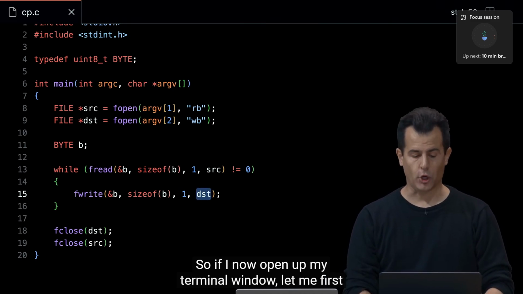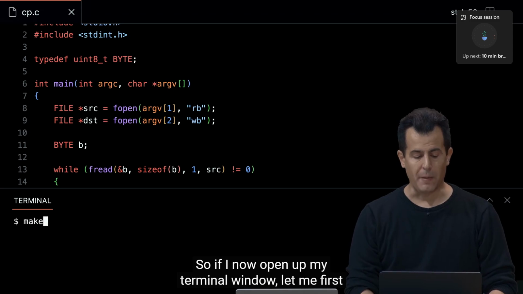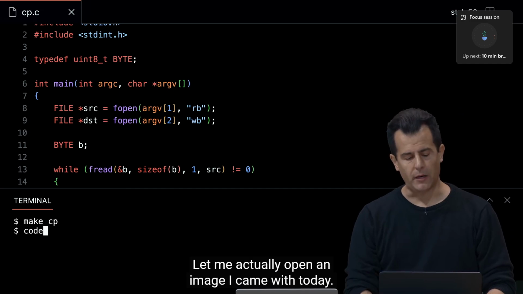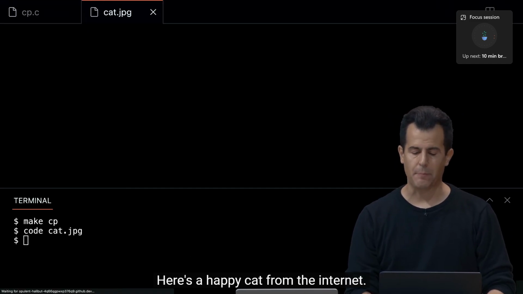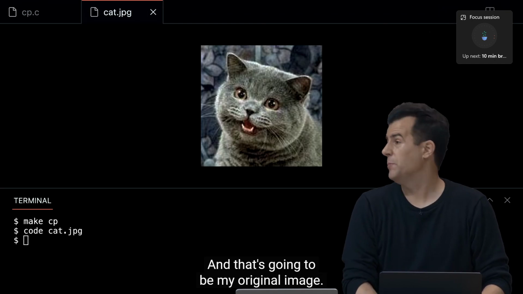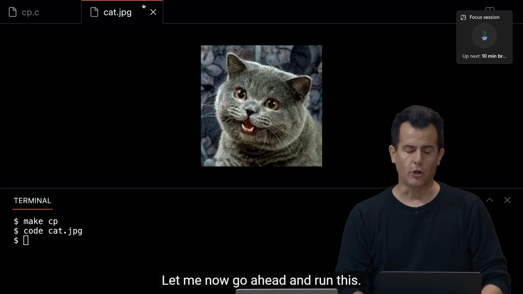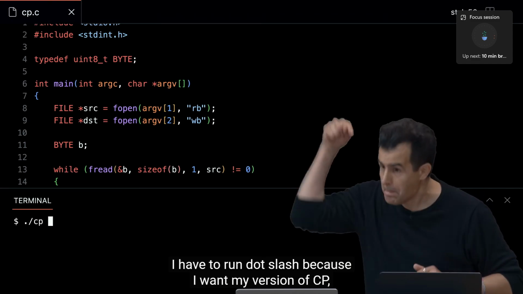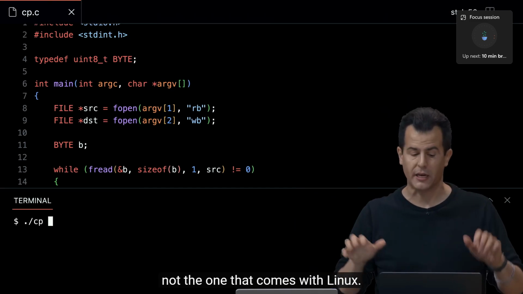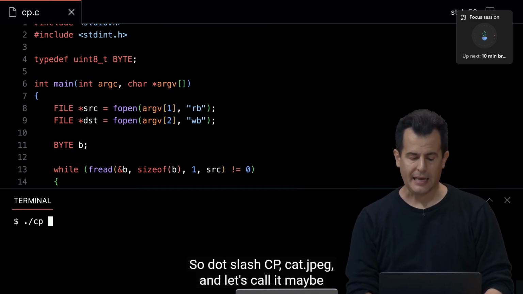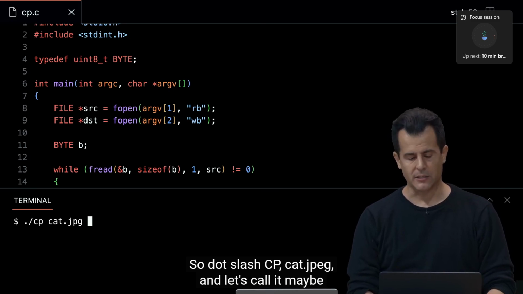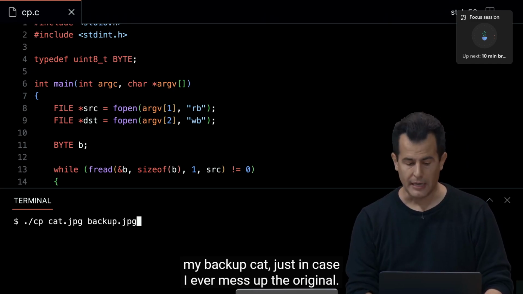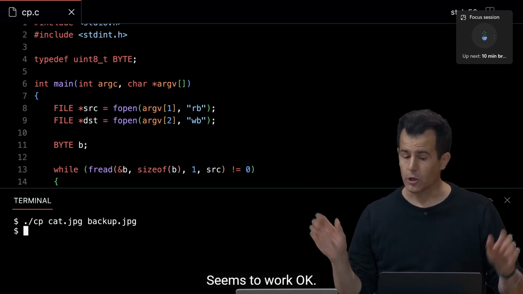So if I now open up my terminal window, let me first make cp to create my own copy program. Let me actually open an image I came with today. Here's a happy cat from the internet, and that's going to be my original image. Let me now go ahead and run this, ./cp. I have to run ./ because I want my version of cp, not the one that comes with Linux. So ./cp cat.jpg, and let's call it maybe my backup cat, just in case I ever mess up the original. Enter. Seems to work OK.